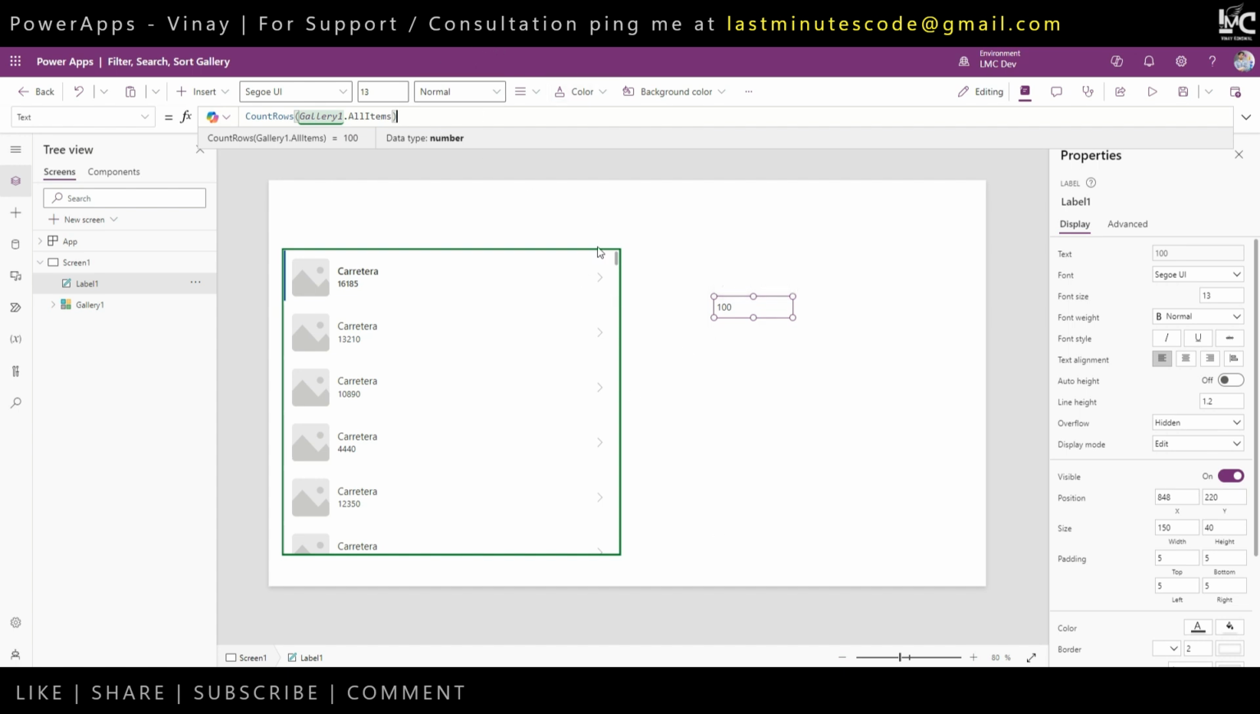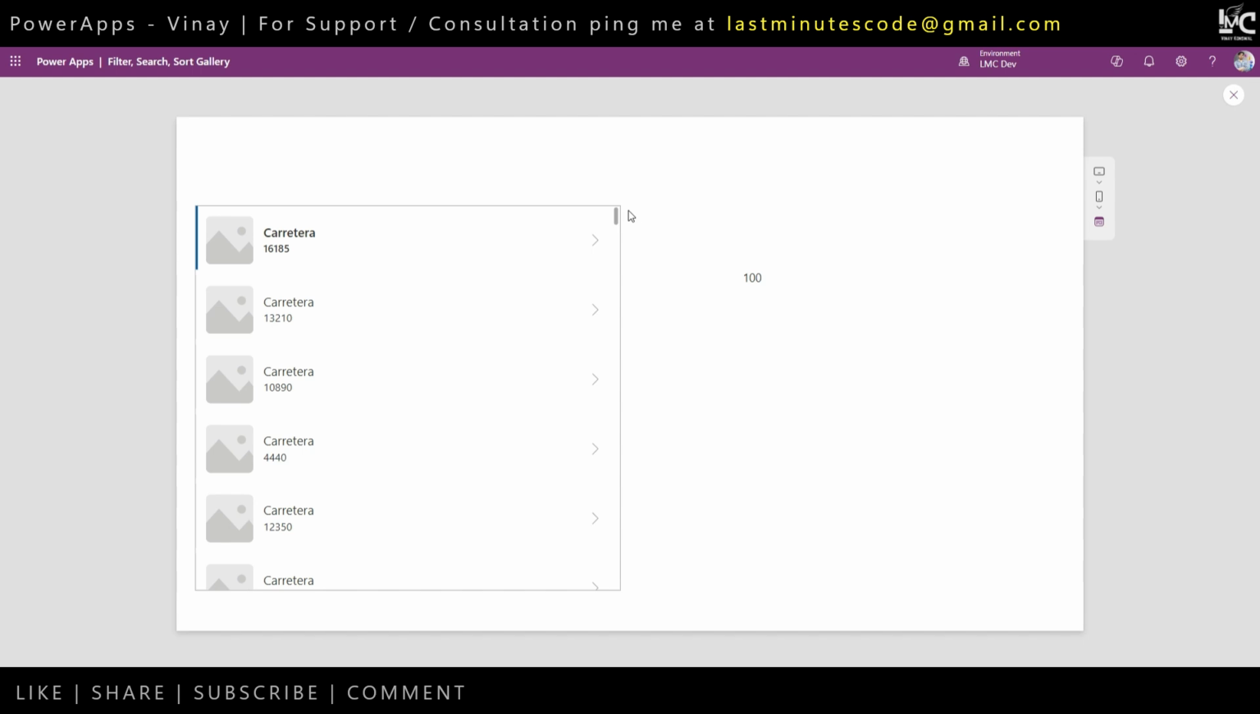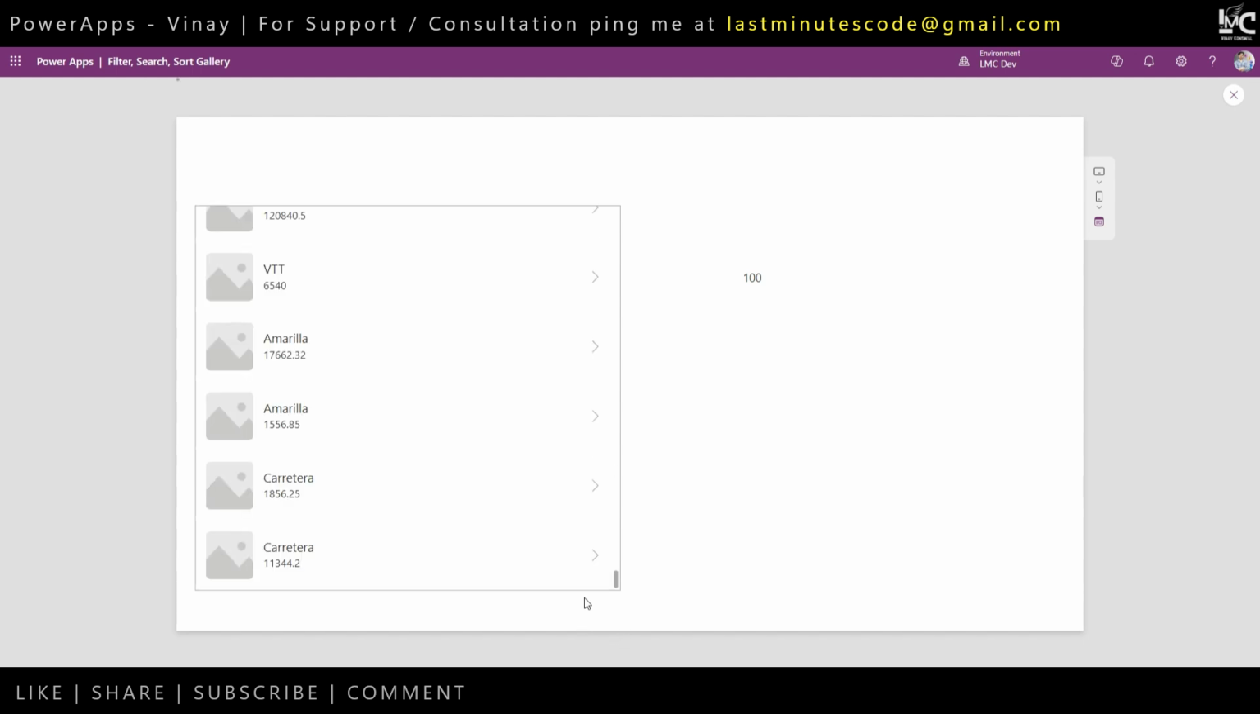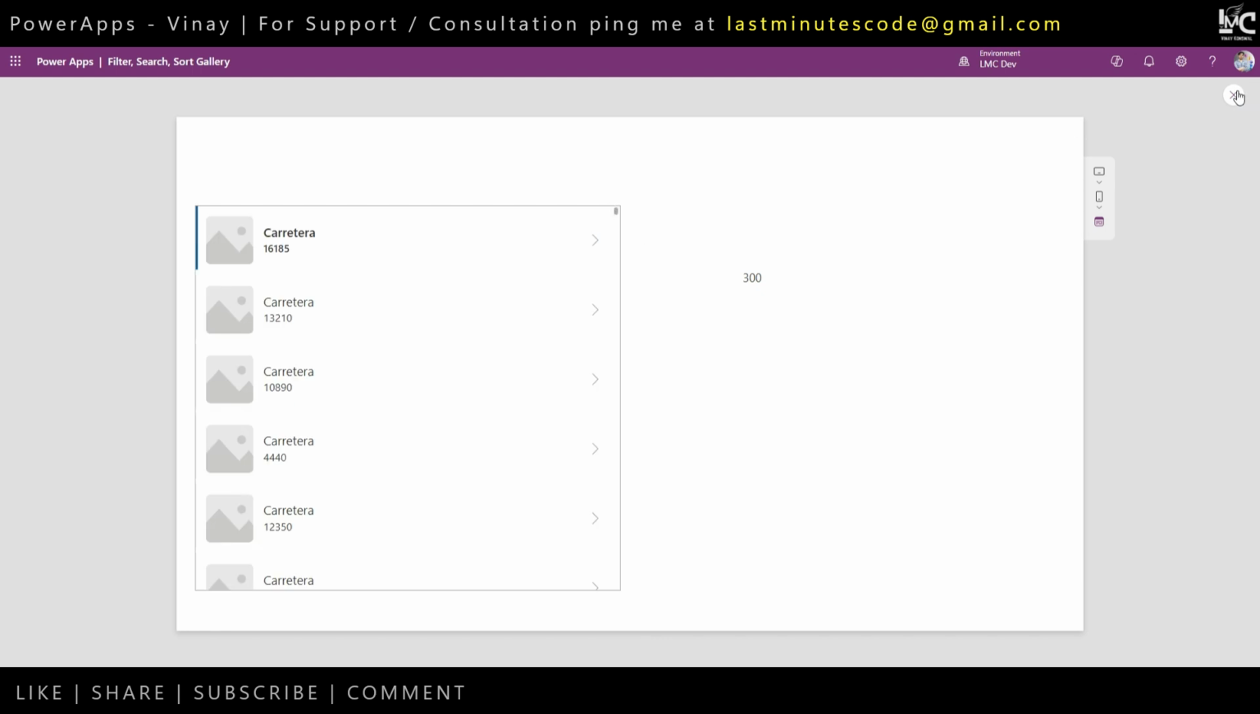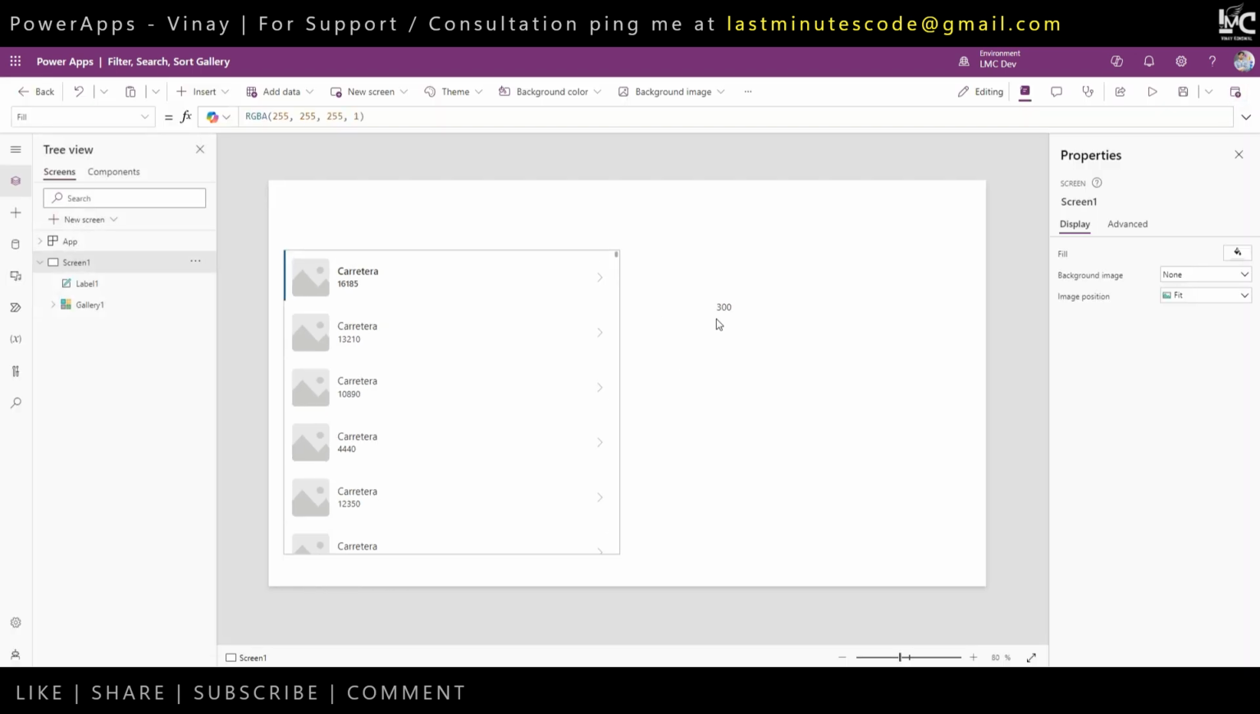Our data source contains 700 items. What is happening here? If I scroll down, then again 100 more. Now it's changed to 200. If I scroll down again, now it's changed to 300. So at a time, it's loading data in chunks of 100, right? Now this is where the problem starts.